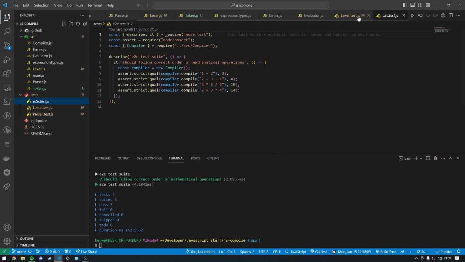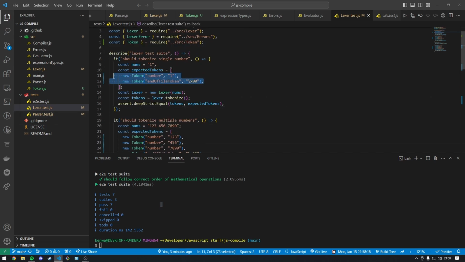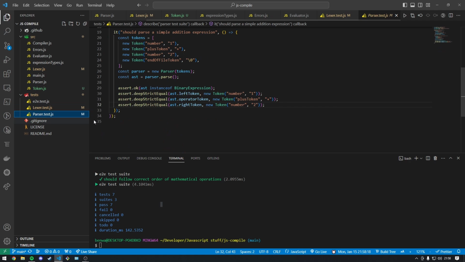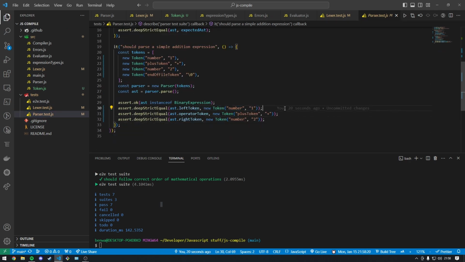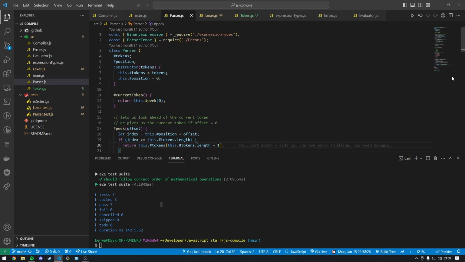Okay, so all of our tests are now passing, which is good. Basically all it did was swap this list of objects for a list of tokens. Same thing here. Nothing too crazy, so that's a bit nicer now.